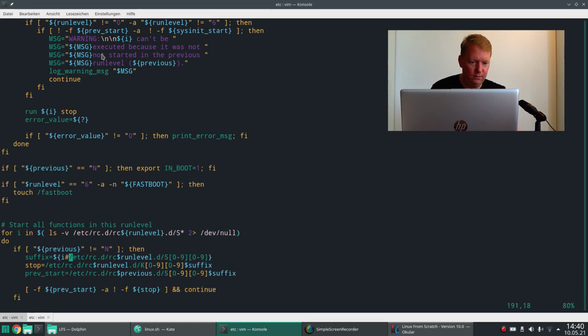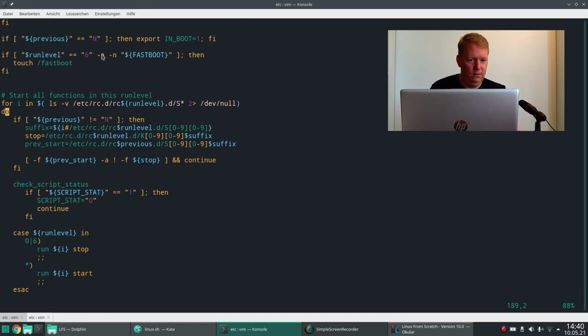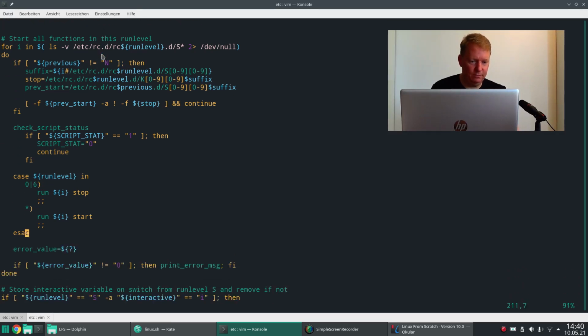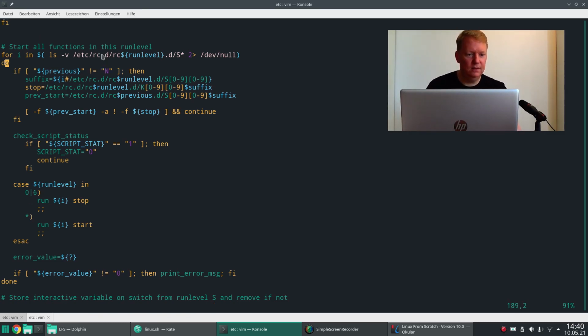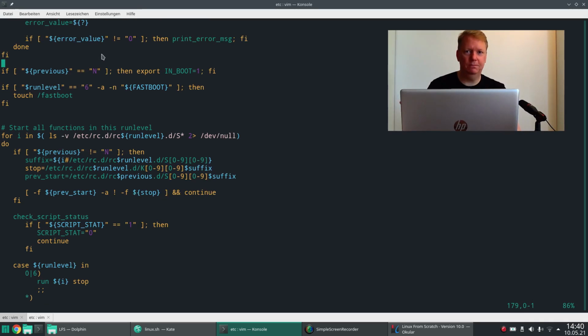And a bit further down, another loop through the scripts in /etc/rc.d/rc3.d, and then it takes all the scripts that start with an S and starts them with the parameter start. Everything else is just stuff that, for example, prevents you from starting a service that is already running and stuff like that. But this is the core thing that happens.